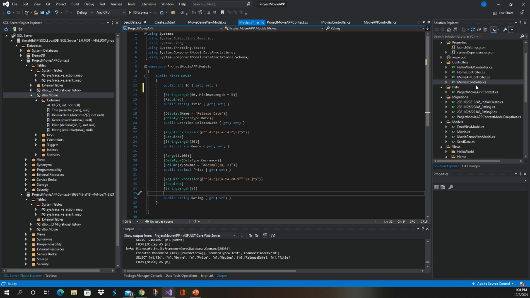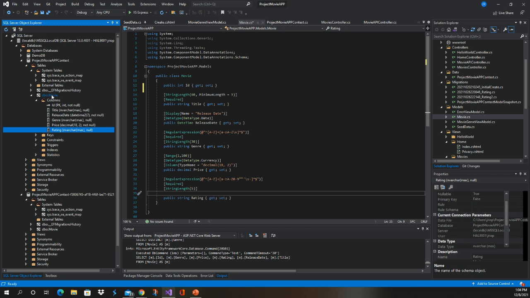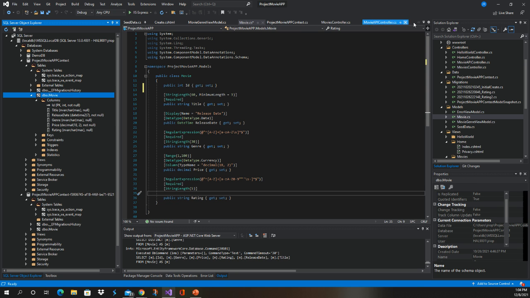So anytime you update your movie model, you have to then update this right here. At one point, I did make an update to it, and then I broke it because I didn't actually add the rating, this part right here.